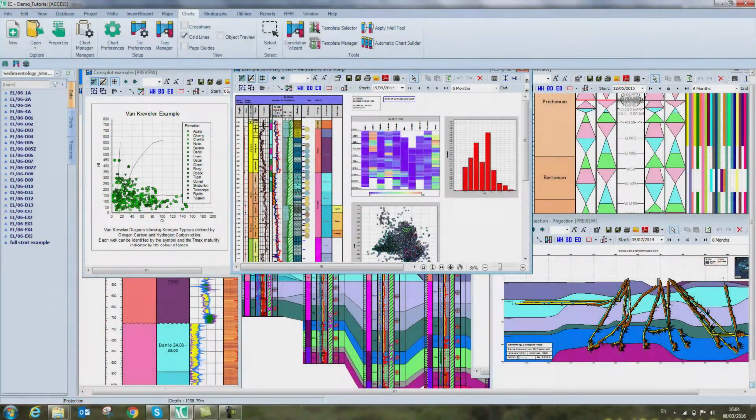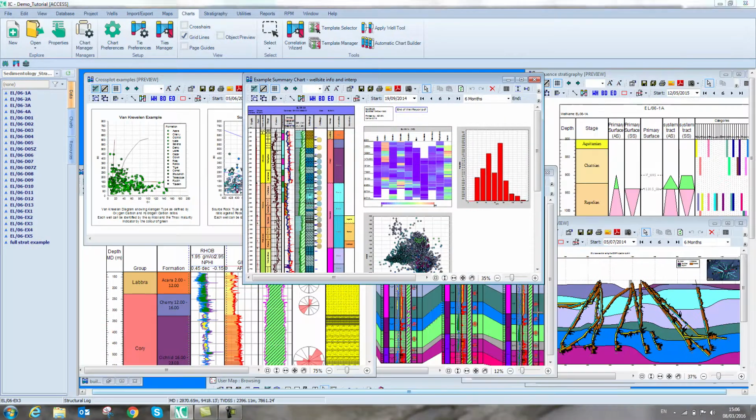IC is our integrated geological software. Built from a reliable data management platform, it offers a suite of tools designed to make the geologists, stratigraphers, and engineers more efficient by simplifying their workflows.